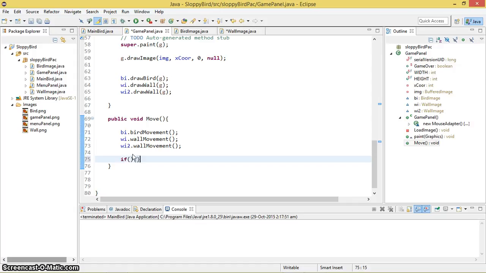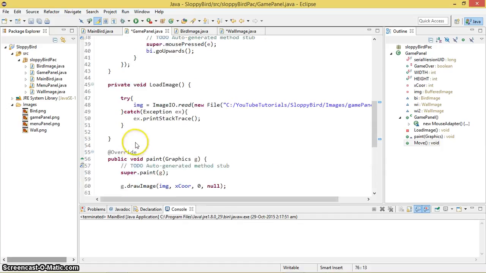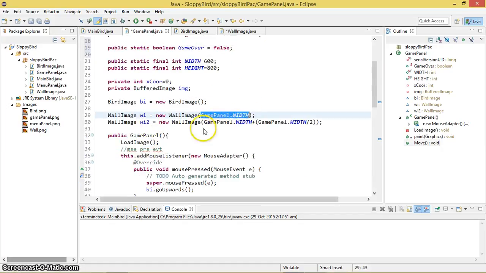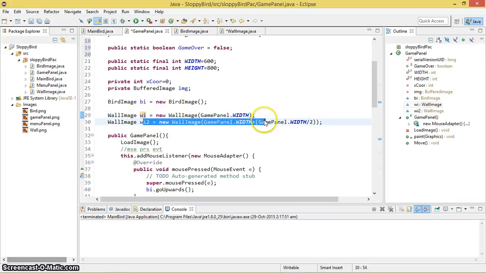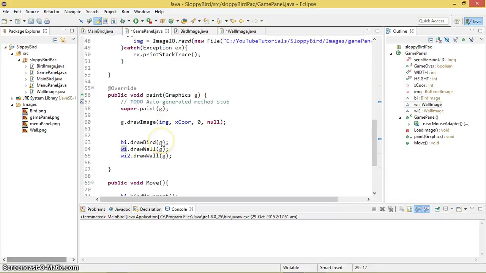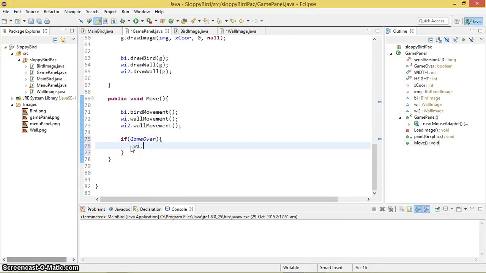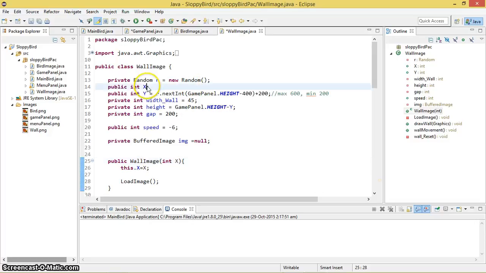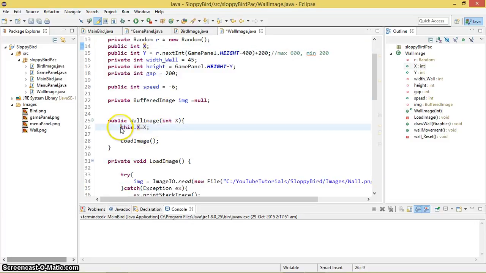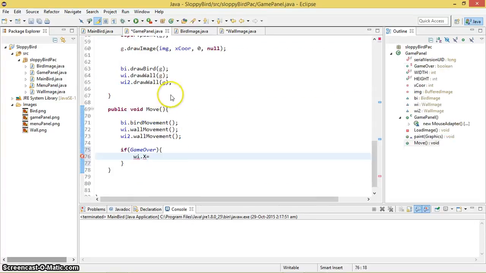If game over is true, I need to pass these arguments again. Not two arguments, this argument for this object, this argument for this object. This is the first set of walls, this is the second set of walls. So there we go. Copy and paste. Dot, let's access this x. Yeah, there we go, x equals, because as you can see here, x is the variable we need to assign this argument to.